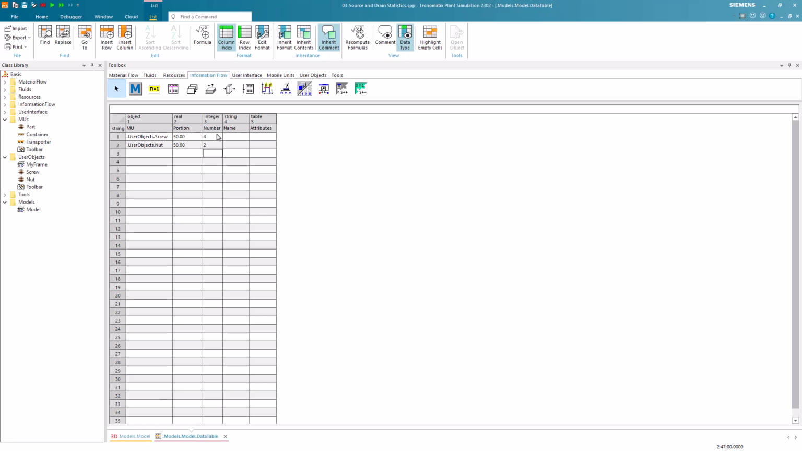As we already named the MU screw and nut, we do not need to enter a name. In this way, the instance part will inherit its name from the class. The last column can be used for additional user-defined attributes. These attributes can be specified in a subtable, which is created once you type in a name in the respective row.